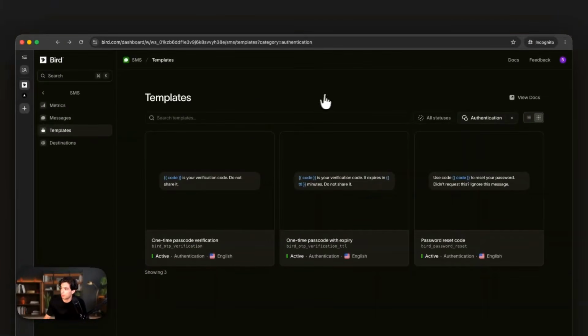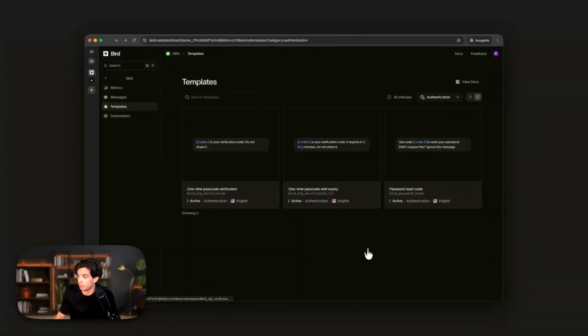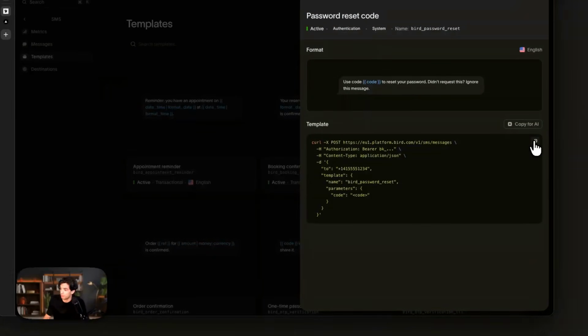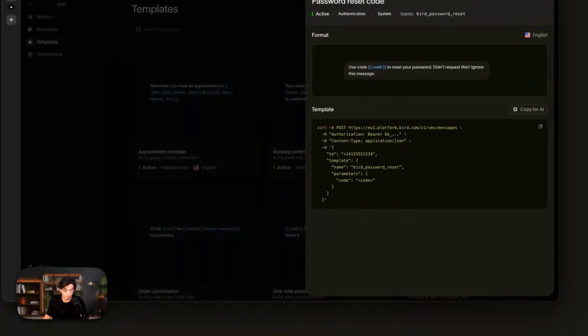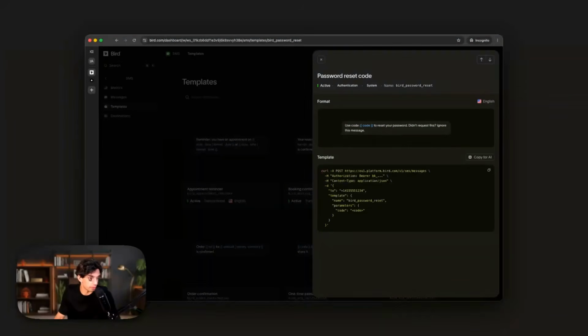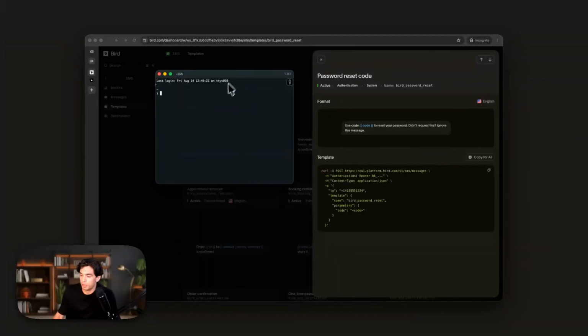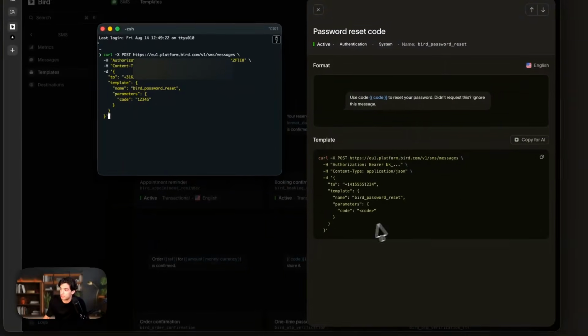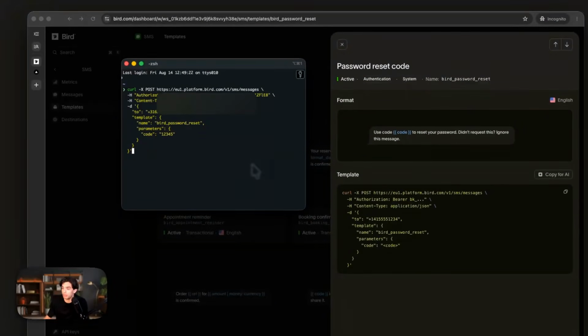All right, now we can just send one quite quickly. So let's take the password authentication, and I'm going to copy the information and head over to a terminal session. I've opened up a fresh terminal session, and I've pasted in the exact same snippet. I've just filled out my API key and phone number. I'm just going to trigger this, and we can see the response.